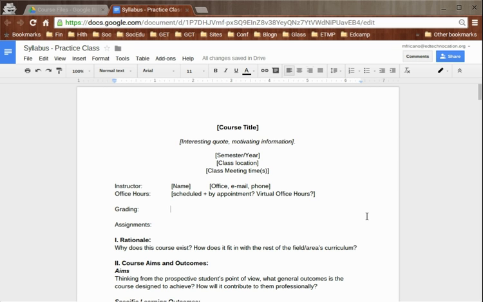Hello, I want to show you a very handy, useful add-on called Link Chooser. You can get this add-on by going to the Add-ons menu in your Google document, clicking Get Add-ons, and then searching for Link Chooser and adding that to your list of add-ons.